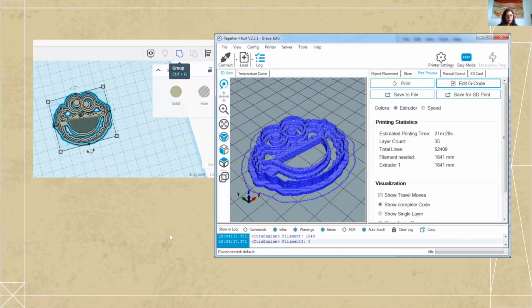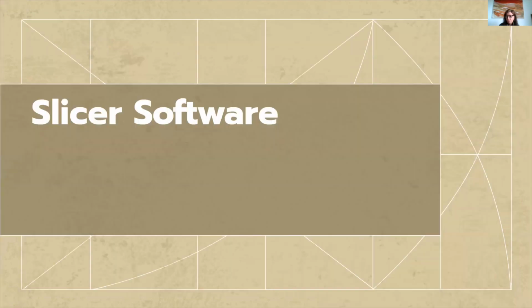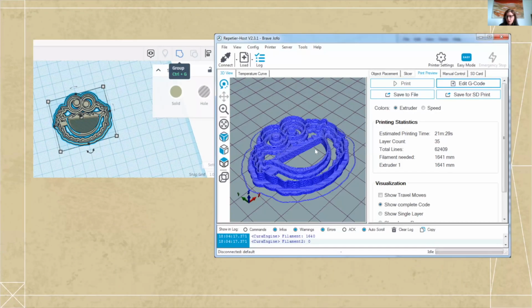So here we have our slicer settings. On the left-hand side, there's Tinkercad, where you can, for example, create a model and download it, and then you load it into Repetier Host, for example. And you see that our object would take 21 minutes to print, in contrast to 23 minutes, because we just cut out the mouth, as you maybe see. And that already saved us a couple of minutes.